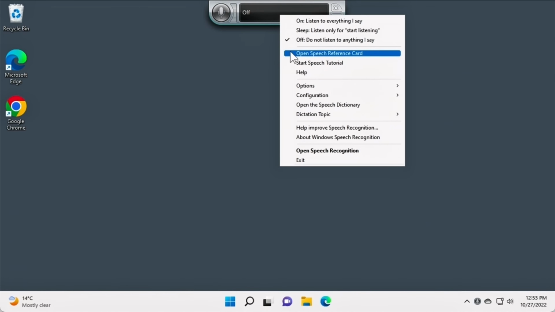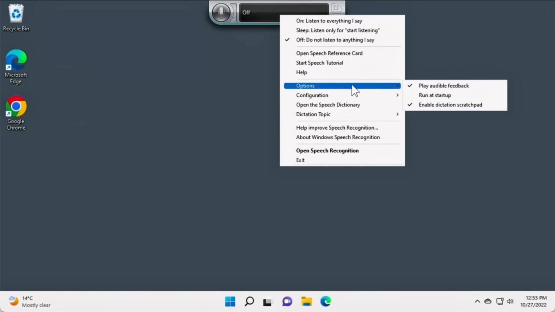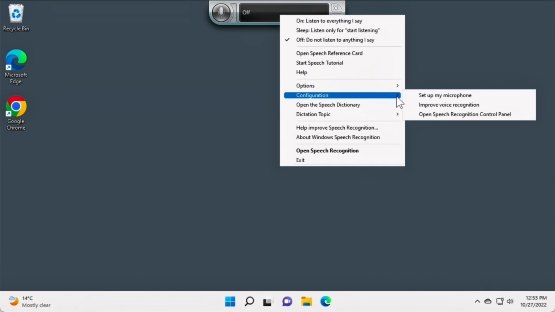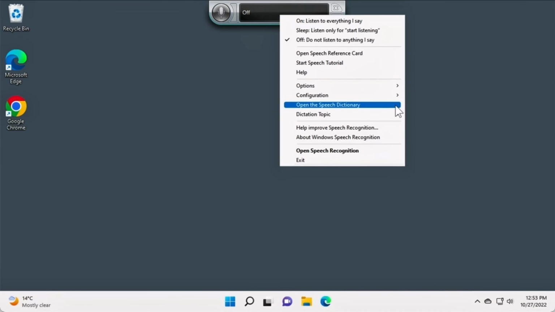You can open the speech reference card, which will navigate you to a Microsoft page with the list of speech recognition commands. You can start the speech tutorial, access help. If you hover over Options, in the side menu you can play audible feedback, run the app at startup, and enable dictation scratchpad. You can access configuration options, open the speech dictionary and the dictation topic, which is always a narrative.